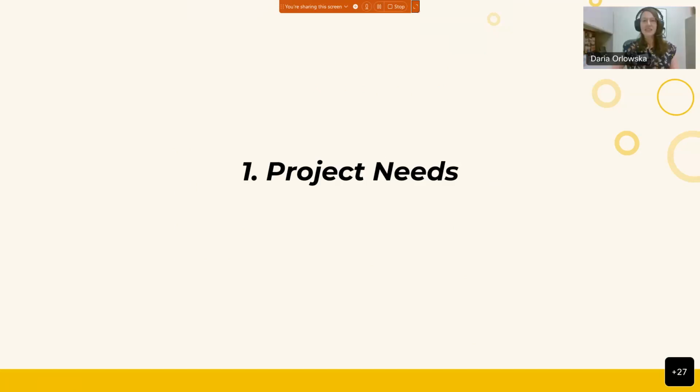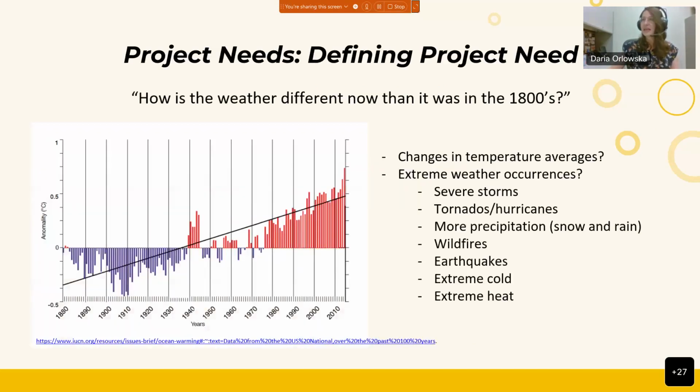Okay, so the first section is project needs. So let's say you were interested in how the weather was different now than it was over 100 years ago. This is going to be our big research question for this workshop so we can structure it. We've all seen graphs of the rising ocean temperatures over time, but is there a way for us to find weather data from the beginning of this graph, you see 1880 right here, to compare it to weather that we're currently experiencing now?